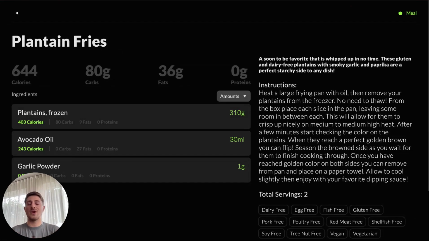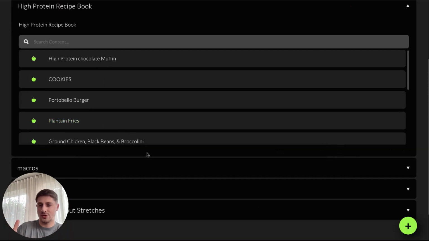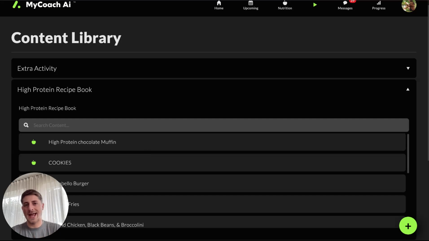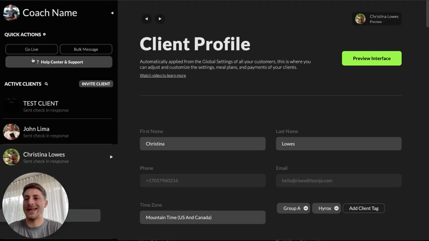So they have this recipe book. It's not linked to their schedule for certain days. It's not linked to their meal plan for certain days. This is just a resource they can access at all times. Really easy to make, super convenient. Go add in some of your own meals, and that is how you do it.